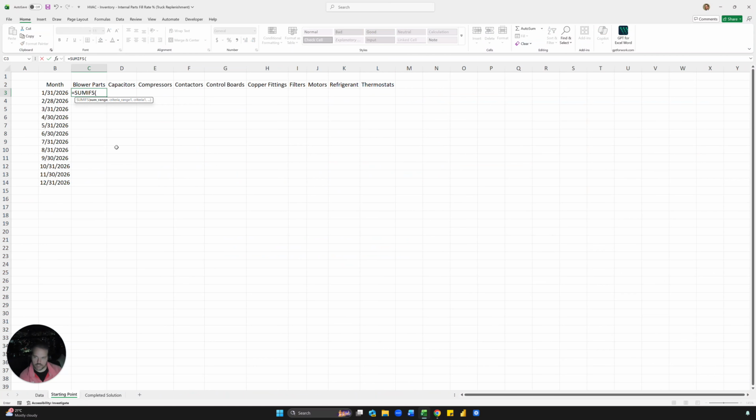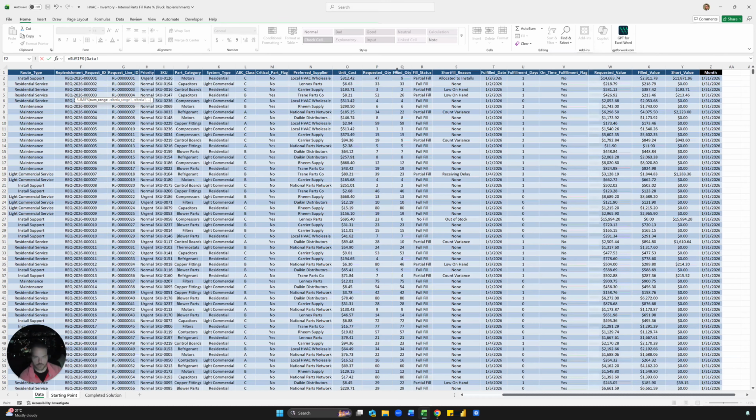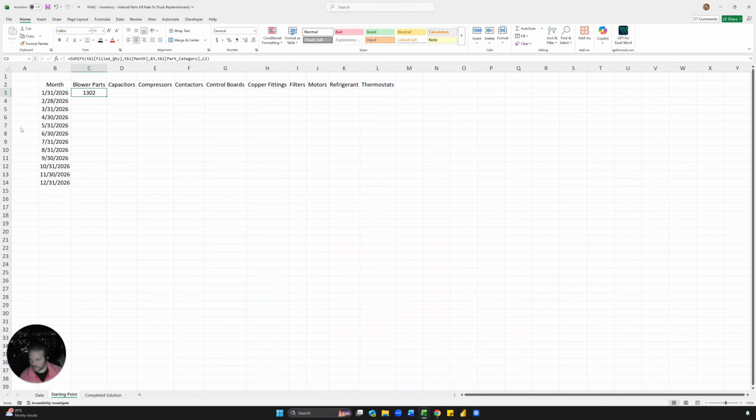So to do that, we want to sum the filled quantity if the parts category matches and the month is January 31st. So SUMIFS. The month is B3 and the part is C2. So sum the filled quantity, comma, where the month, comma, is B3. Remember, it was B3. And then the parts category, comma, is C2. Right? So we have that number here, 1302. So that's the numerator, the top.